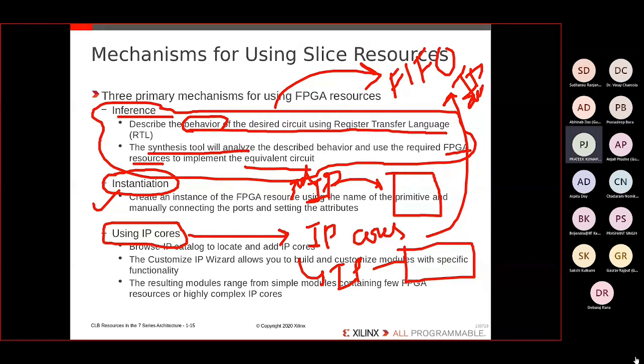Is it fine? Fine, sir. Can you give an example of instantiation while designing the IP cores? Yes. We'll do IP cores, and we'll do instantiation also. As of now, the only example we have given is inference. Now we'll be moving to IP cores, then we'll be moving to instantiation. One by one, everything will be covered.